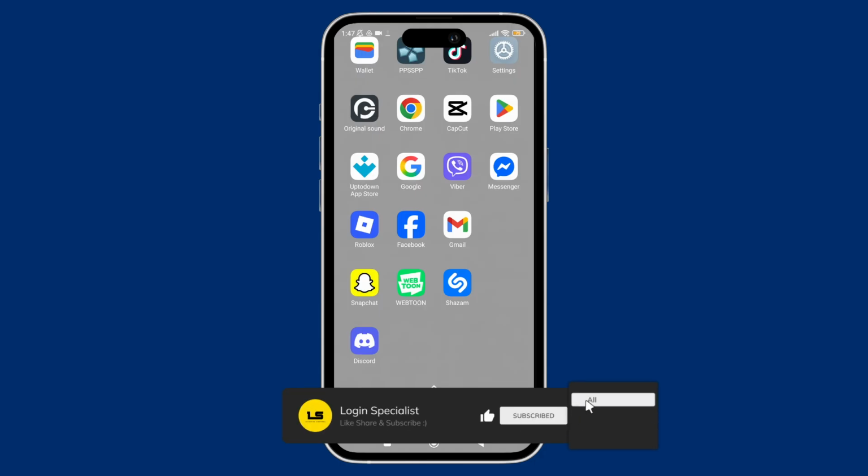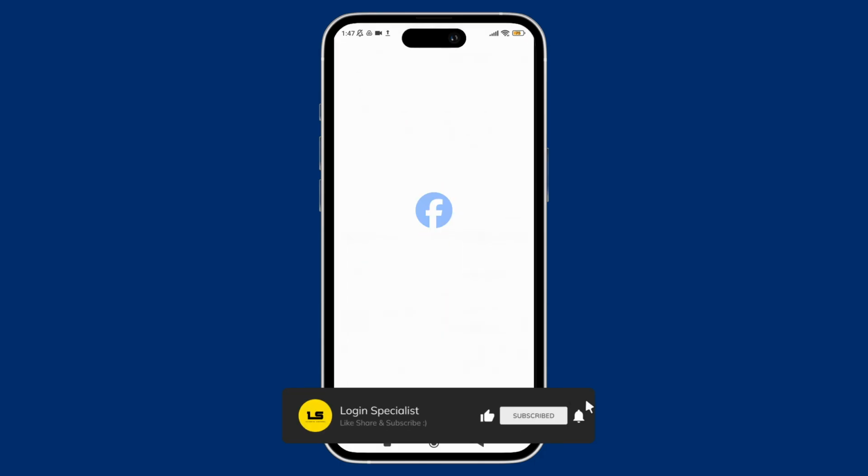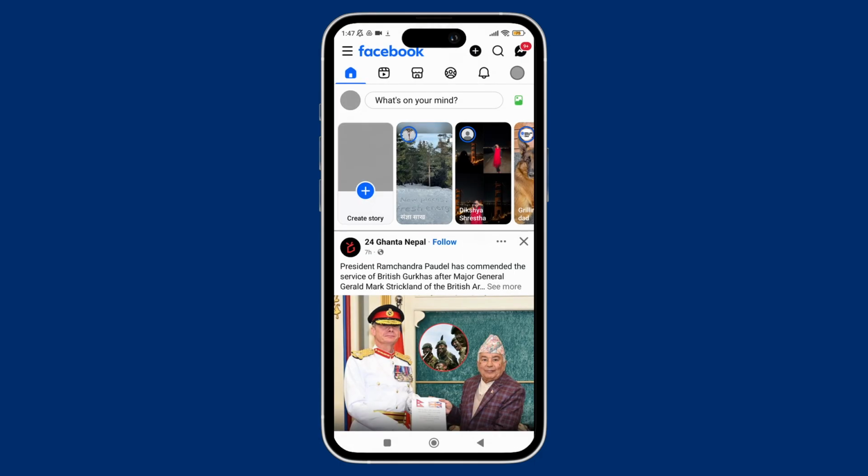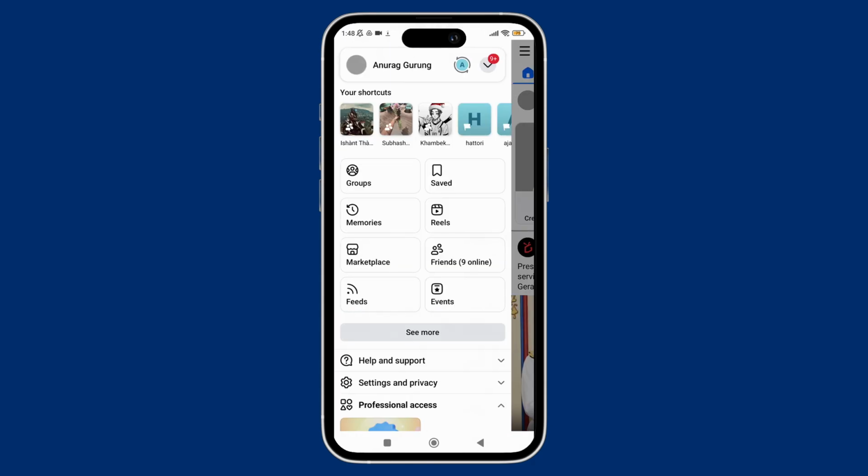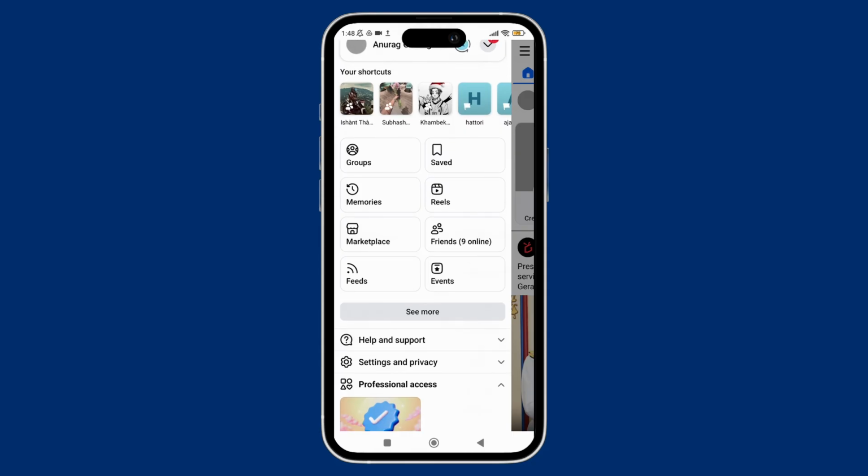So first things first, open the Facebook app on your phone and make sure that you're logged in to your account. And now here, once you're inside the app, just tap on the three dash icon which can be seen in the top left side of the screen. And now from the pop-up menu, you can simply scroll down and tap on See more.